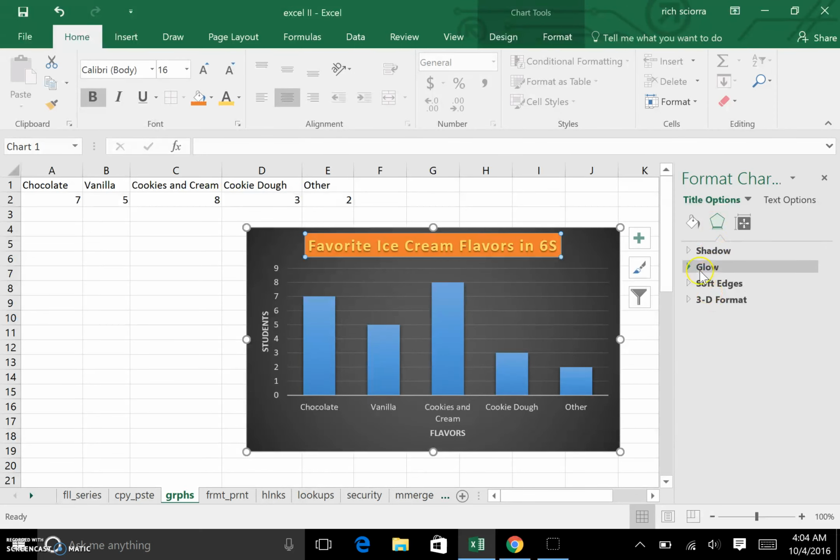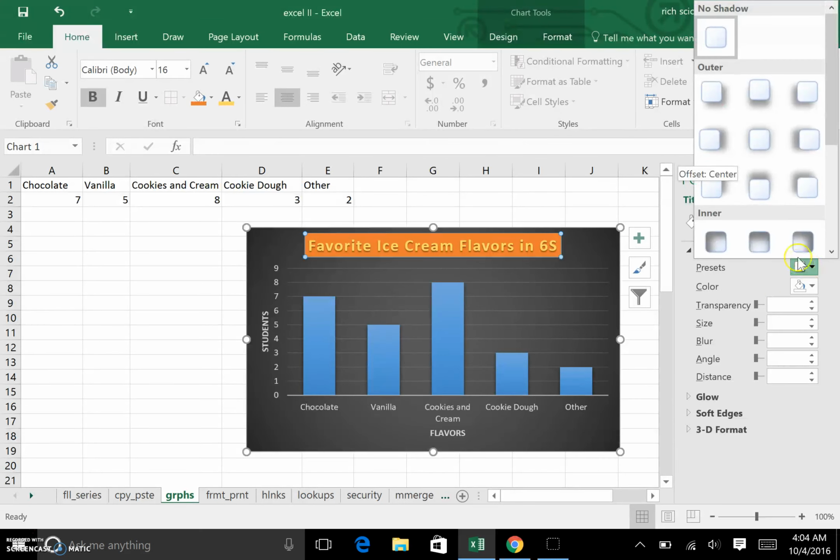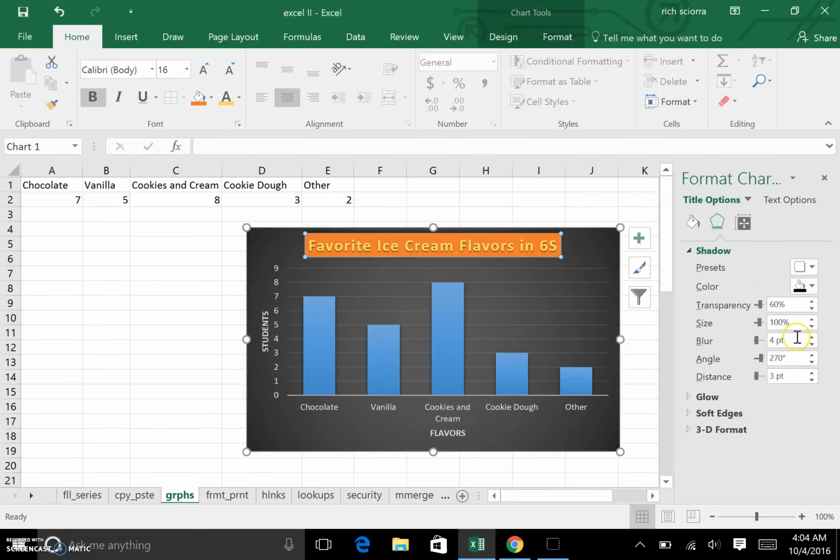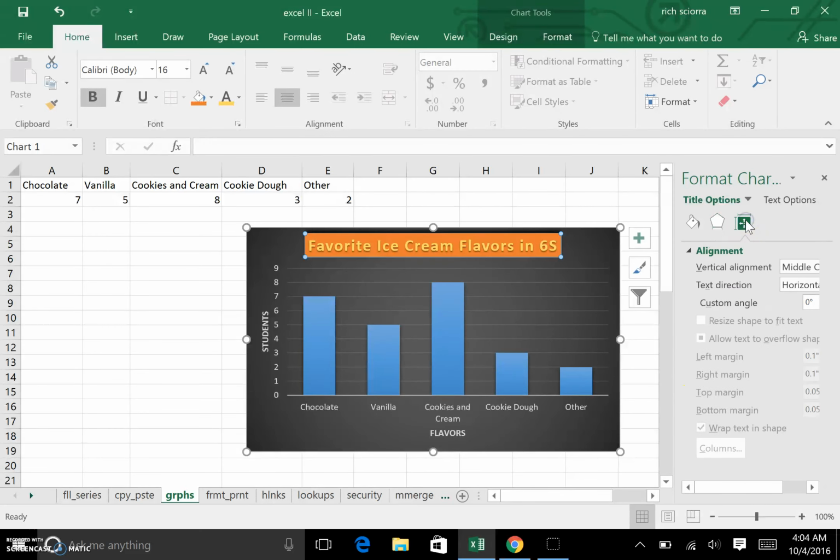There are shadow effects. So I can, I don't know, give it a little shadow, make it not very transparent so I can see it a little better, change its size, its blur, various other options, or glow, or some other thing of that nature. I can play with the alignment, the margins in here, so lots and lots of things.